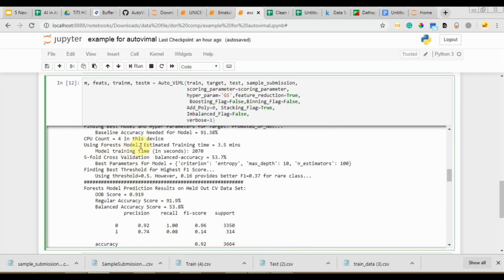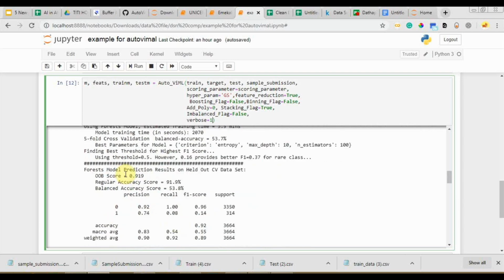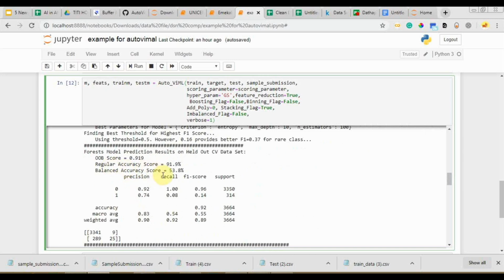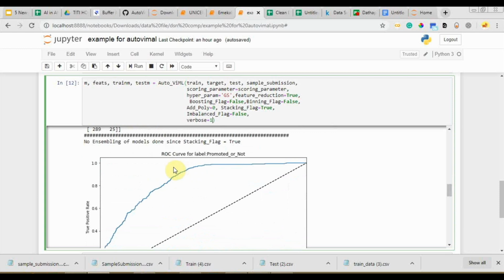So it uses a forest model, a random forest, and it's also trained with other algorithms like naive Bayes and decision tree. So you can see the accuracy over here, and the recall and precision. Let's move on to the ROC curve.